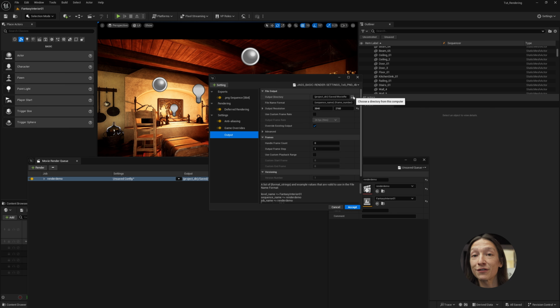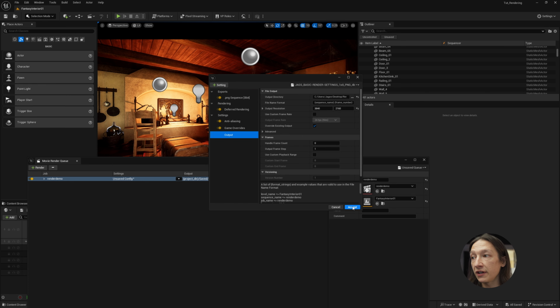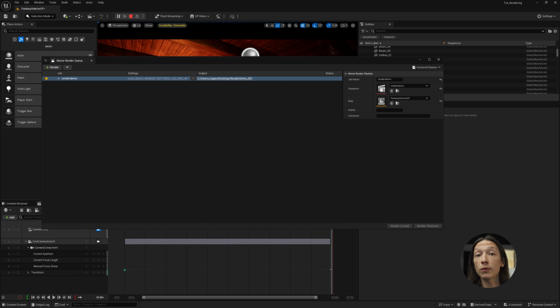It's not going to put it in nice folders for you. I recommend saving this somewhere neatly on your computer. So I have this folder on my desktop, render demo 001. Select folder, hit accept, and we can hit the render button. It may take some time to compile shaders for your project, so go ahead and do that. But once that's done, your render should kick off.